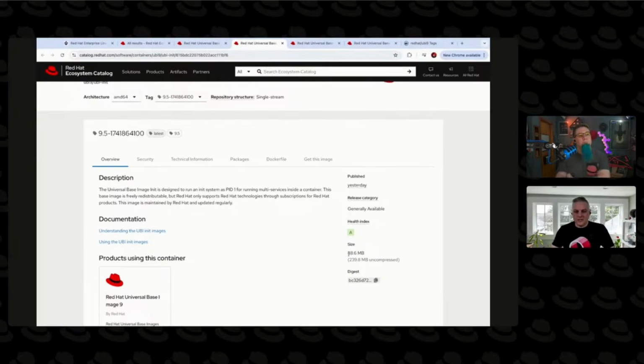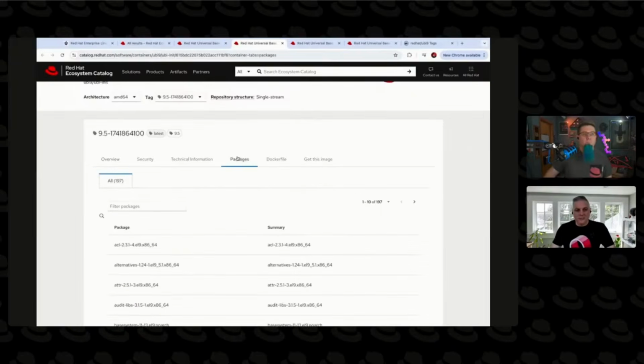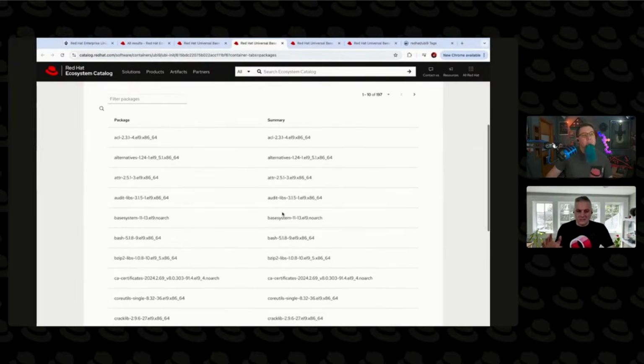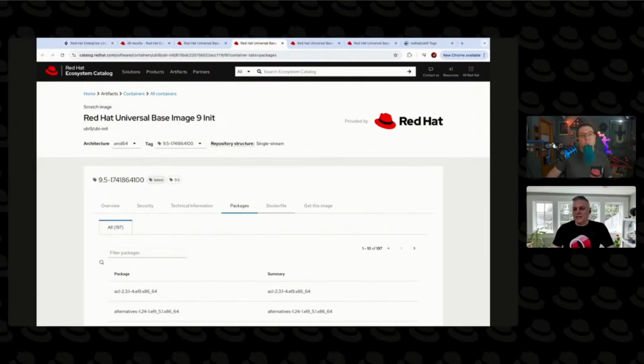And so you can see that the UBI Init image is slightly larger than the standard UBI. And if we look at packages, it's got a similar list of packages, but there are slightly more of them. There's a couple extra tools that go along with a heavier weight systemd. That's what it comes down to. All right. Then we have, that's bigger than UBI standard.